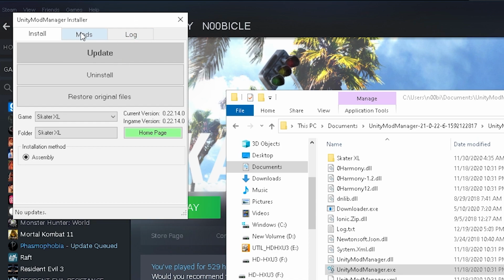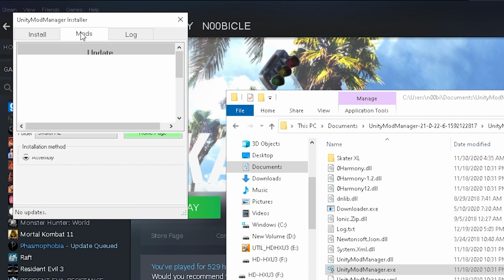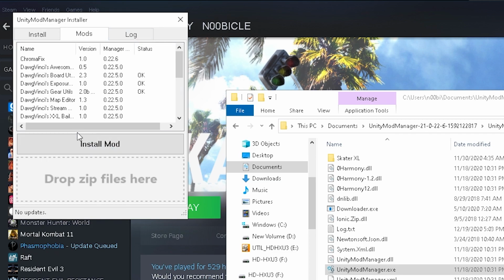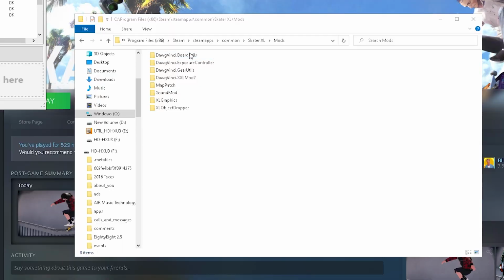And once you do that, you're going to come over here to the mods tab, and we're going to drop in all the updated mods. These are the mods that I have installed and can confirm are working on the new update. Board utilities, exposure controller, gear utilities. You're going to want to get the XXL mod too, for the stats, and that's one that a lot of other mods play off of.